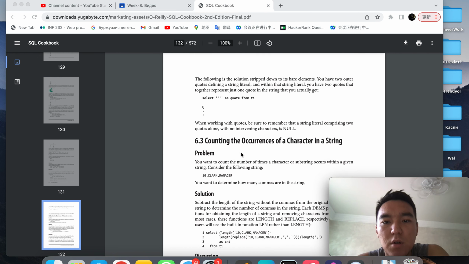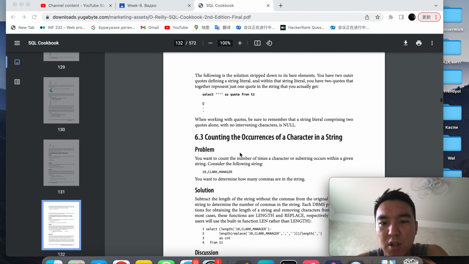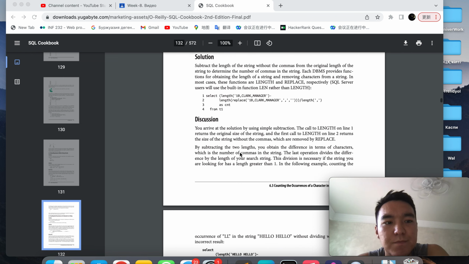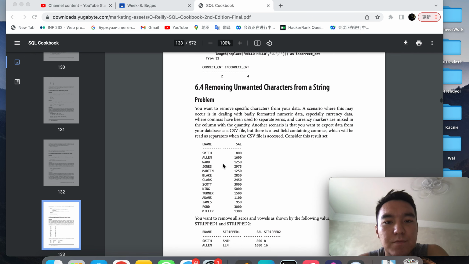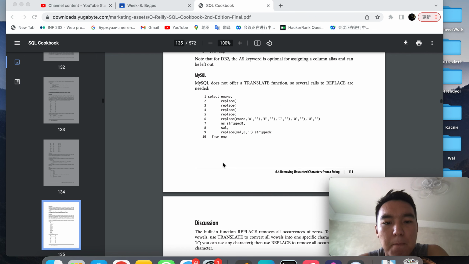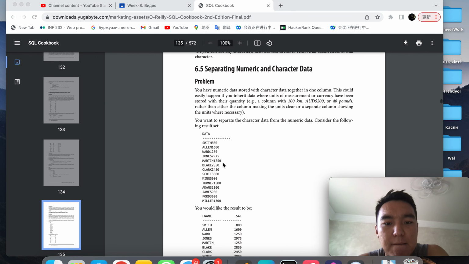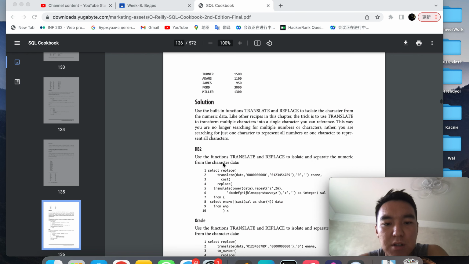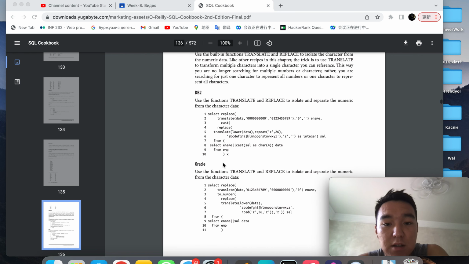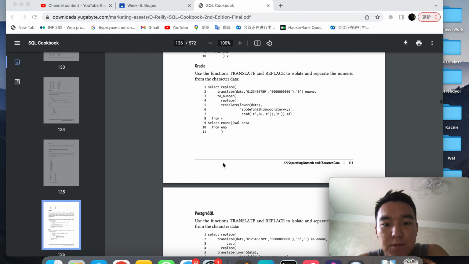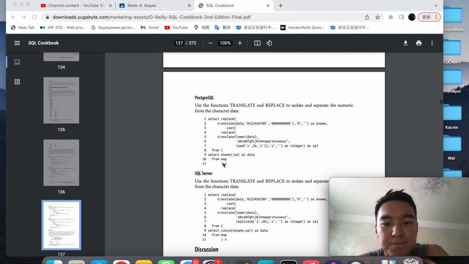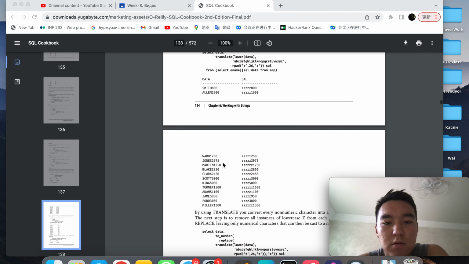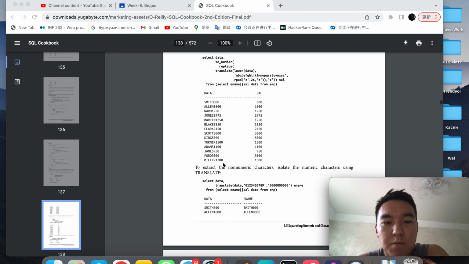Counting the occurrences of a character in a string. Actually, this chapter is easier than the last chapter, and this is all of Chapter 6.